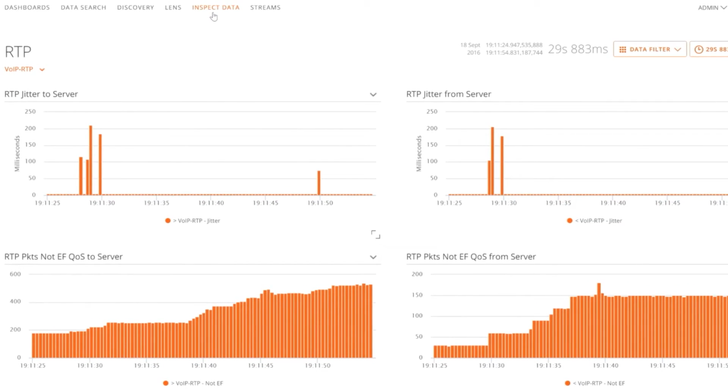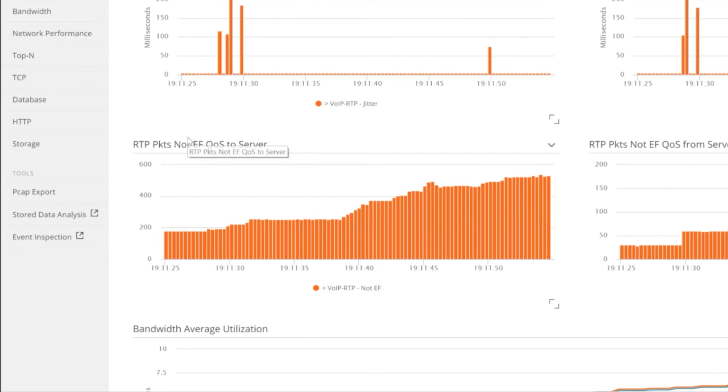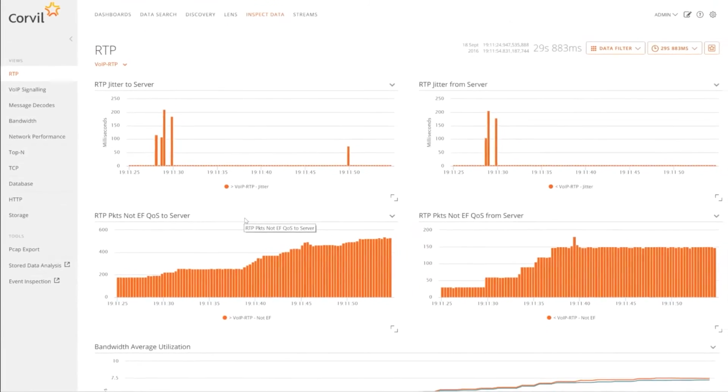Here we've landed in the inspect data screen and the packets have been loaded. For RTP, we're calculating a couple of key metrics like RTP jitter in both directions. Here we're seeing jitter over 200 milliseconds, which definitely impacts the quality of the call. And secondly, another key metric we report is any packets that are not marked as EF. Anything that's not marked as EF gets lumped in with the other traffic and causes queuing, which is always the underlying cause of jitter. So here we're seeing a ton of traffic not marked as EF.